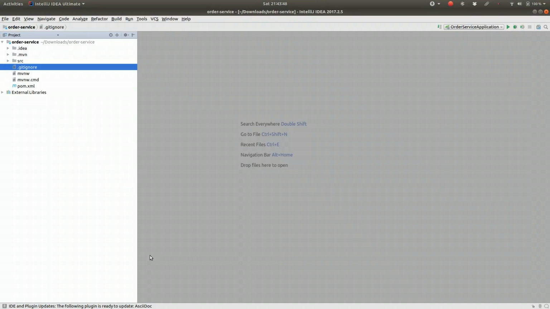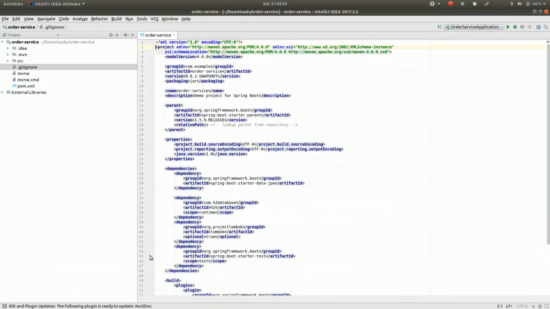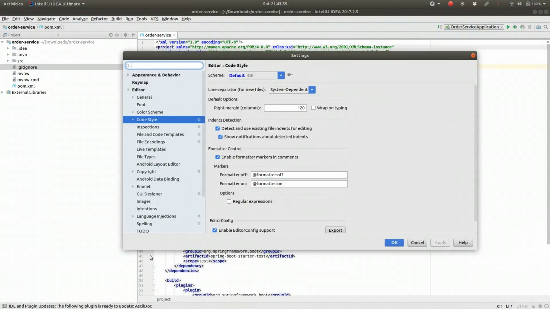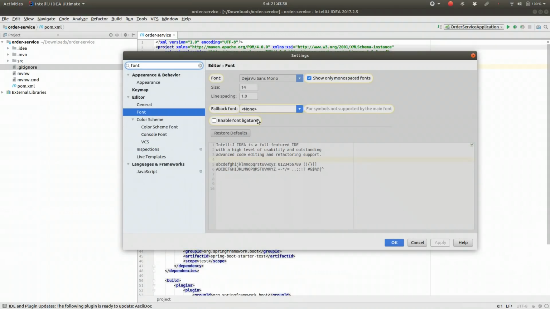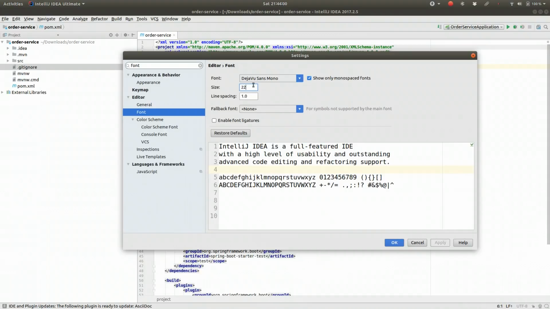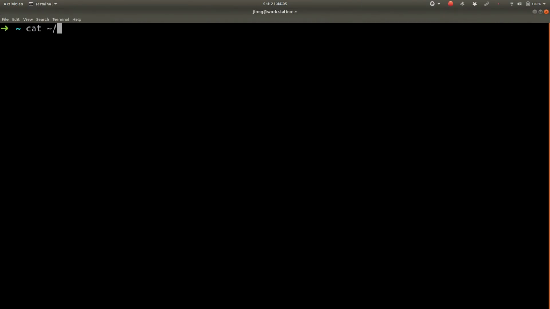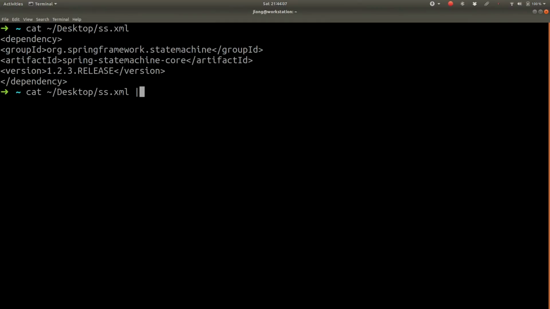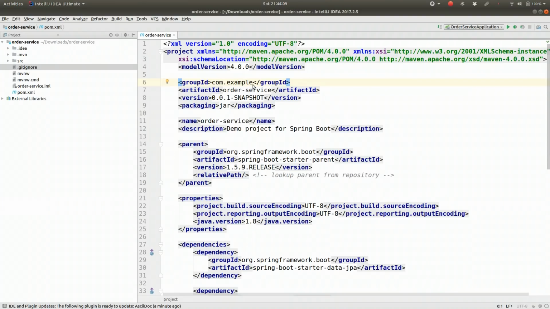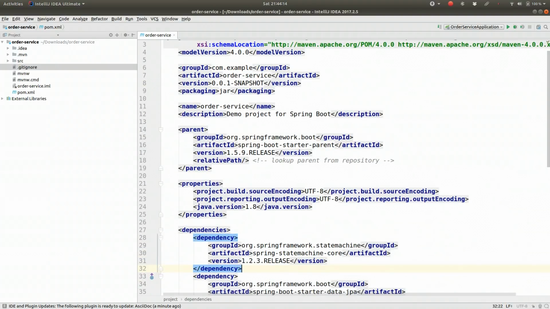Okay, so let's suppose we have a very simple order service. We're going to first add our dependency here. Now, I have the font a little too small there. Let me make the font just a little larger. All right, 22, good. And we're going to go ahead and add Spring Statemachine. I have, for my own purposes here, kept the dependency off to the side, and we'll add that here. All right, 1.2.3. 1.2.3 is the Spring Statemachine version we're going to use.